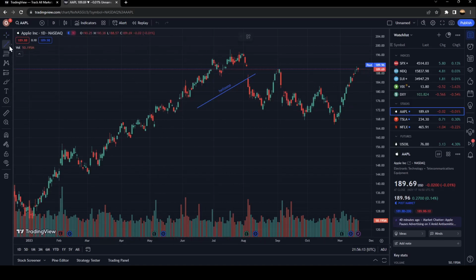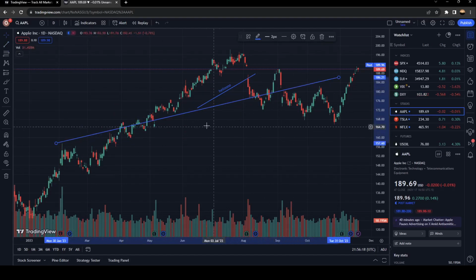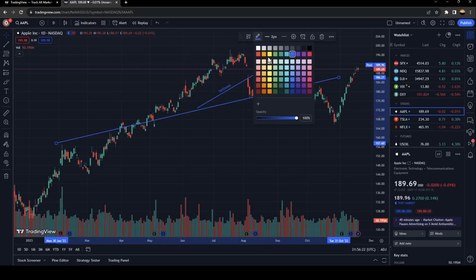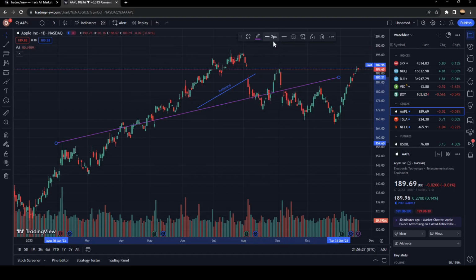So for example, I'm going to add a trend line. I'm going to click right here and click right here. And as you can see, guys, now I added the trend line. You can also change the color. For example, I'm going to make it purple like this.